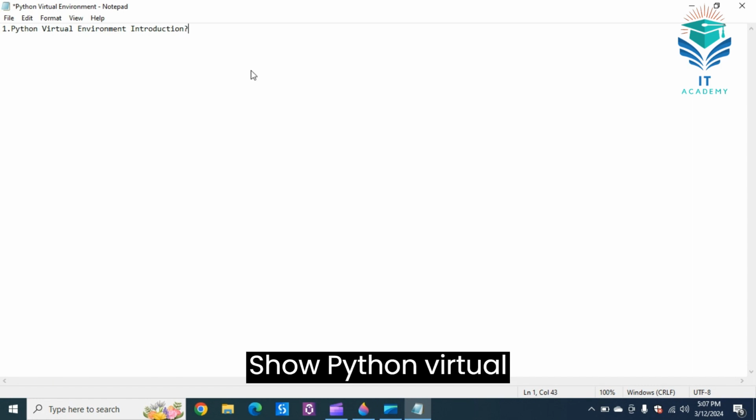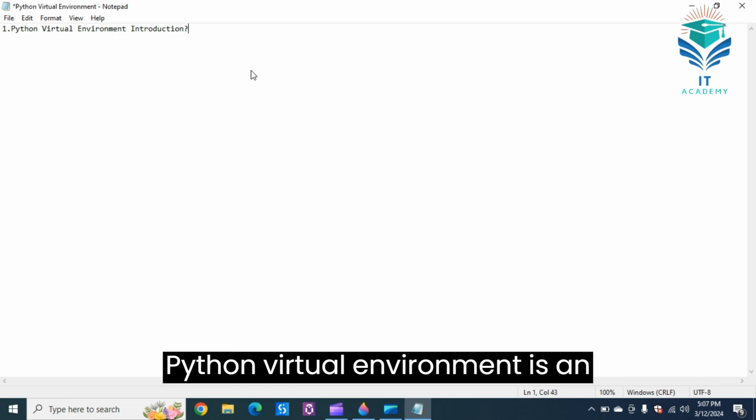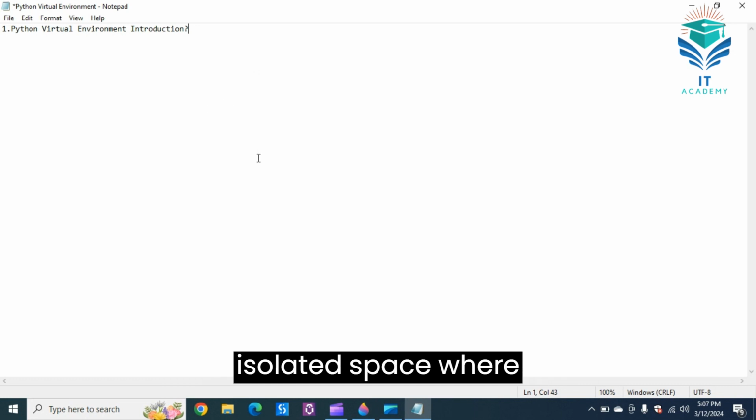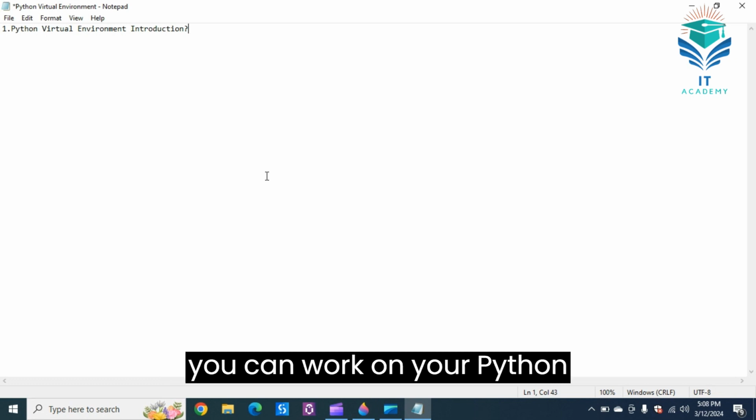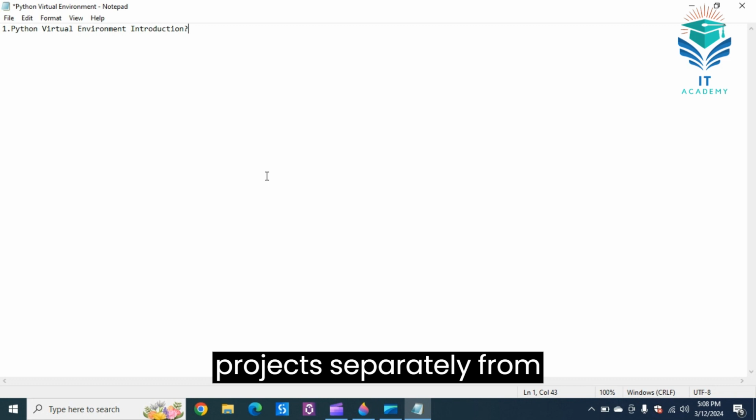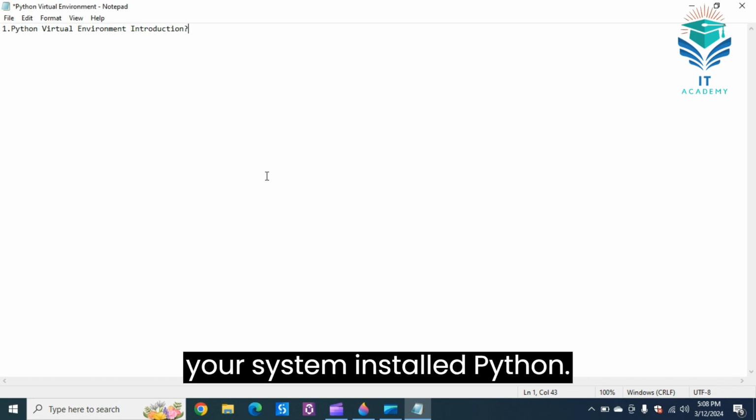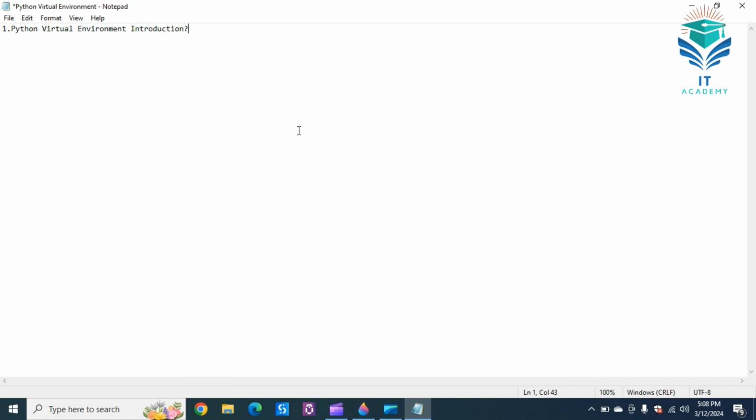A Python virtual environment is an isolated space where you can work on your Python projects separately from your system installed Python.